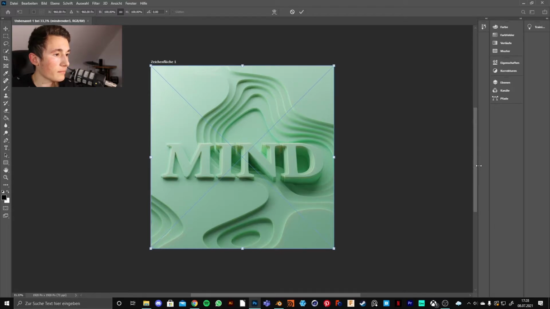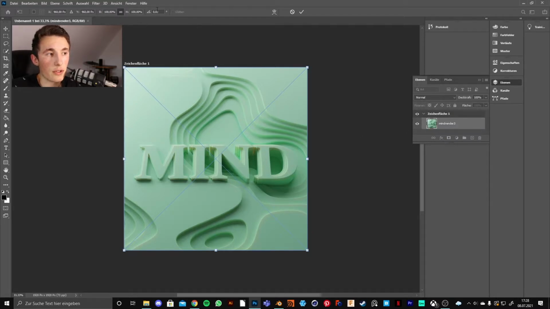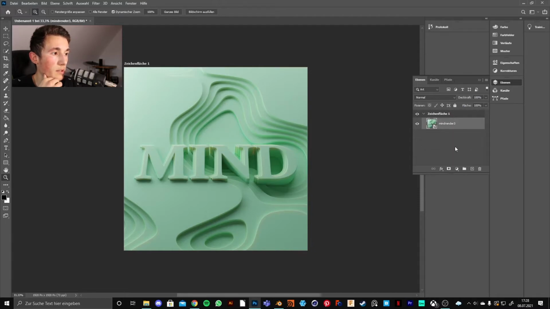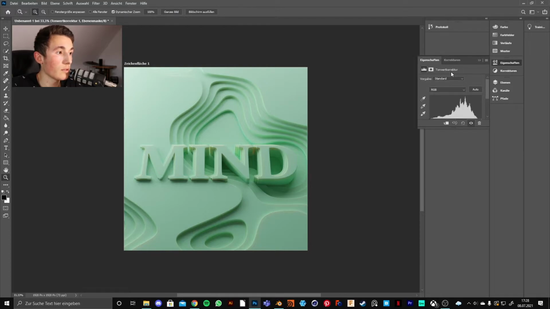The next thing that we want to do is change over to our layers. I'm sorry for the inconvenience, but my layout is in German, so you have to bear with me here. I think you will find the right settings in the English version if you're using the English version of Photoshop. So we have this layer right here. It's actually still a smart object, but that doesn't matter for our case. We just want to do some adjustments, and the first adjustment I would make is to adjust the levels.